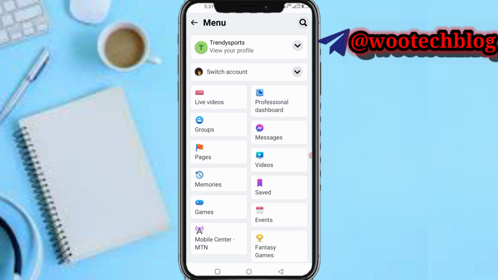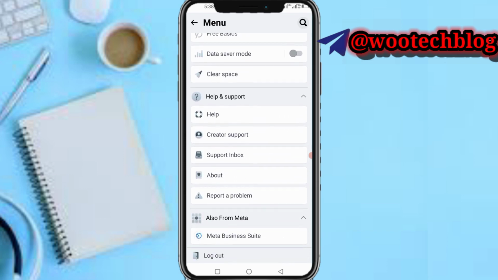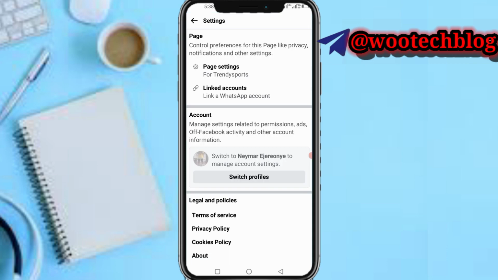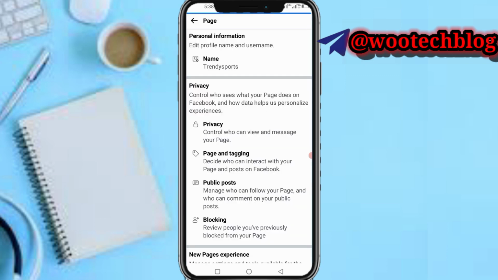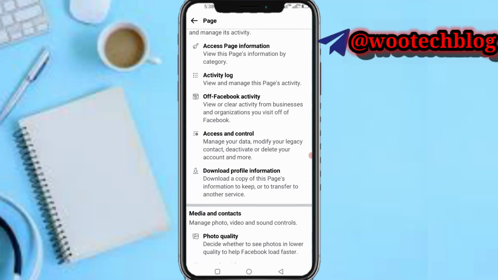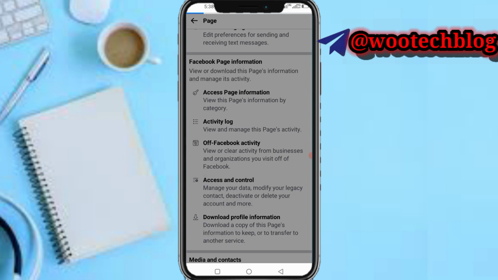After tapping on it, scroll down and tap on settings and privacy. Below settings and privacy, tap on settings. Now tap on page settings below page. Then scroll down till you get to this Facebook page information. Then tap on access and control below it.